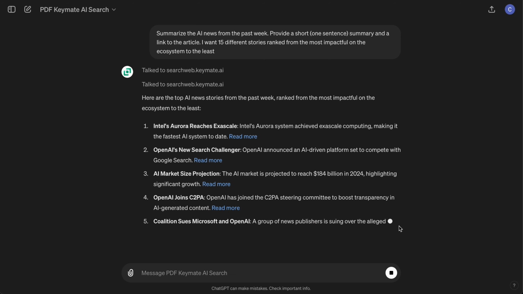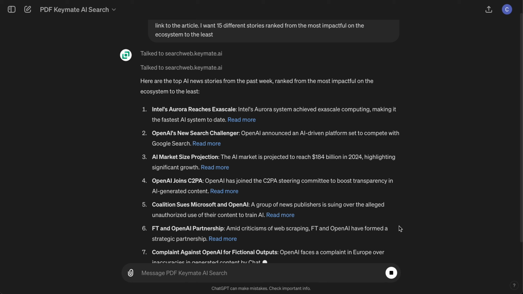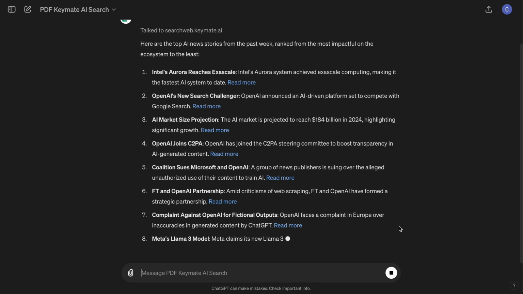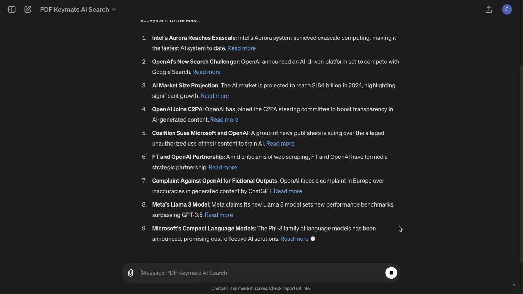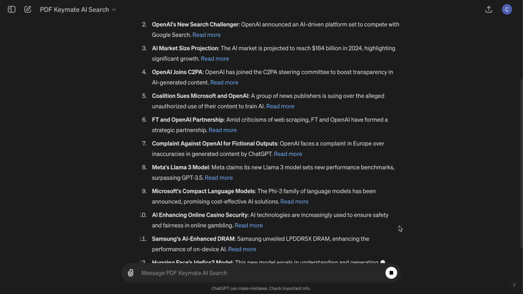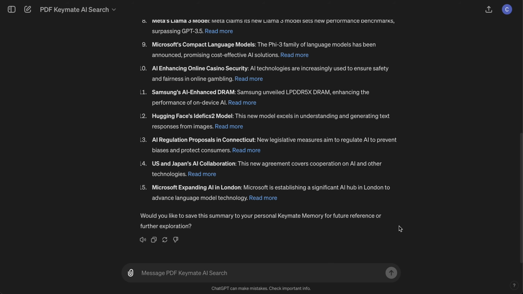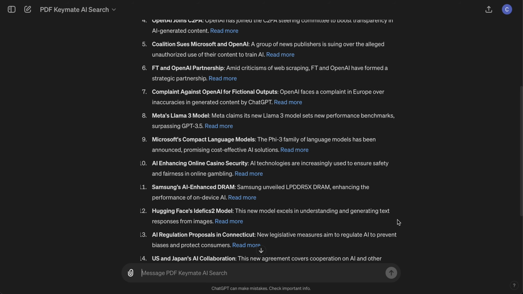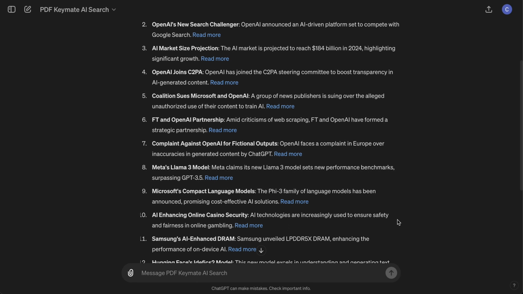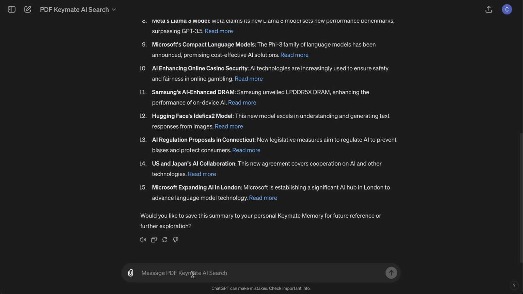The reason I chose to have the stories filtered from most to least impact is because every week there's so much in terms of updates and interesting news in the AI space, but it can be hard to sift through that. So I'm using Keymate to help alleviate some of that work that I would have to do. As you can see, it's created 15 unique one-sentence summaries and provided a link to each of the articles.